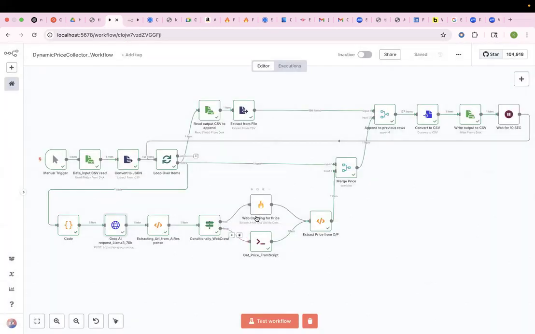Once we get that URL, we do the web crawling. For this we have used Firecrawl. Based on Firecrawl, we go to the URL generated by the AI agent, go to that particular site, get the price, attach it to the previous item, and then write it to the CSV file.